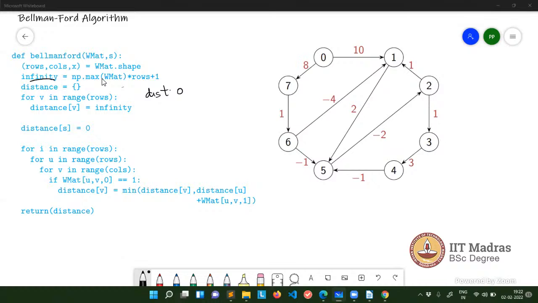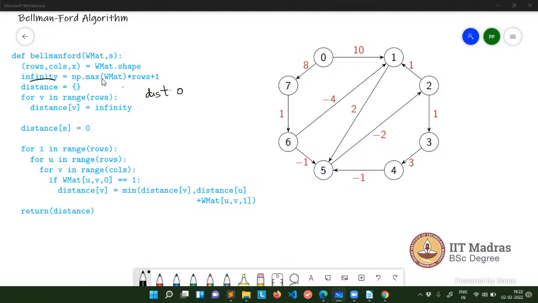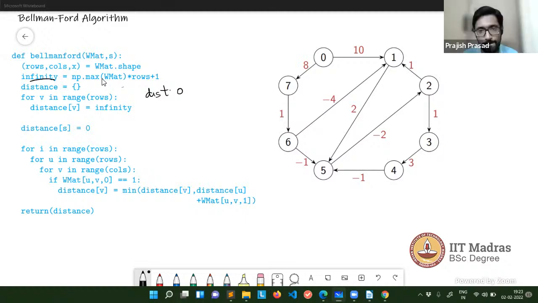So in a way, the complexity is the same, right? Or will it be different? Yes, sir, complexity is the same because the size of the matrix will be the same in both cases. All right.